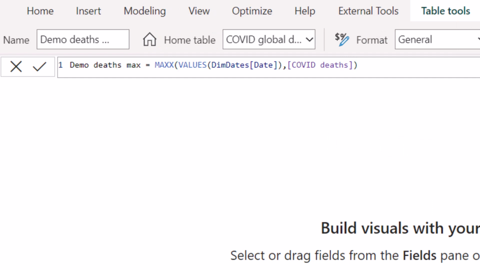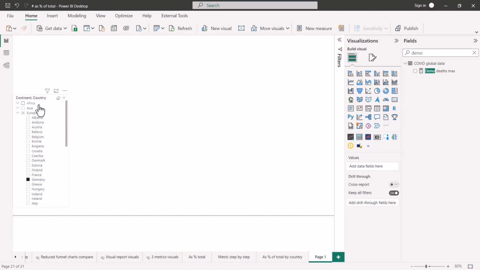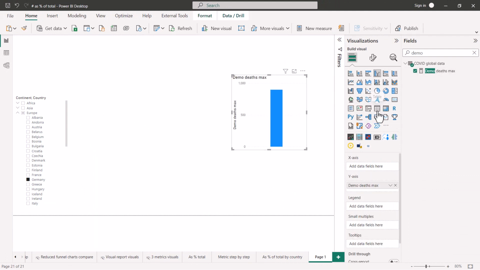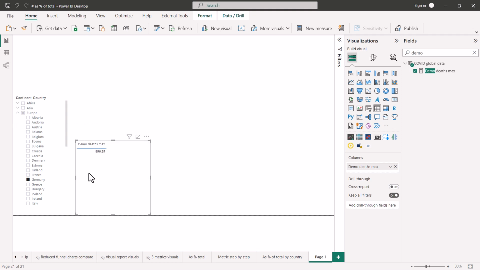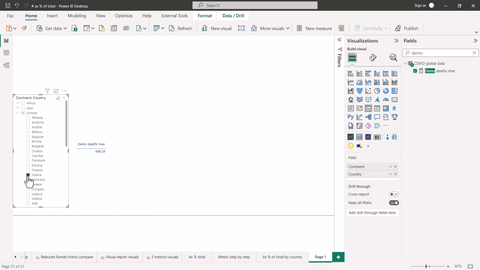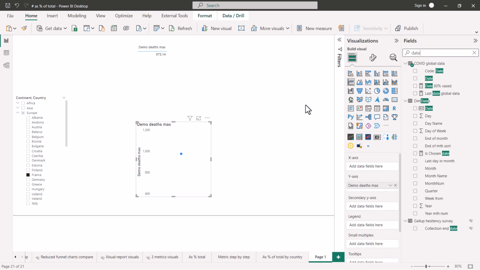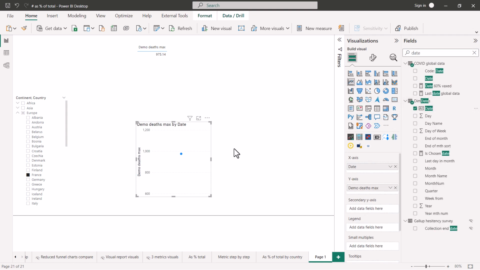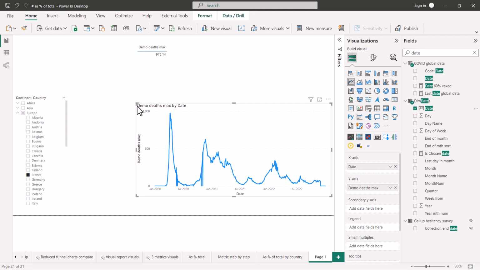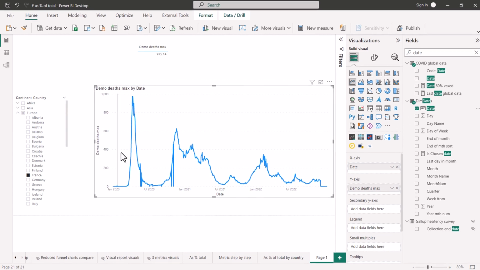And then if I search for that, all right, now I've brought in my slicer. If I just put that here as a table, which is just a single value, it shows me what the highest number of deaths was as I click through it. My next step is to copy and paste that and put it in a line chart with dates from my dimension table, and then it's just going to move across essentially exactly like the regular deaths measure.